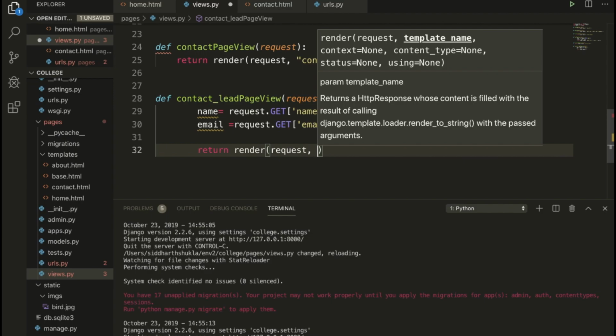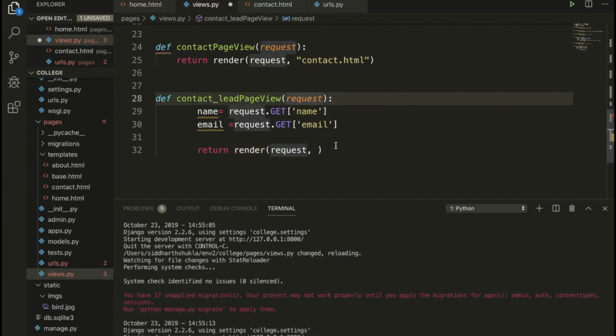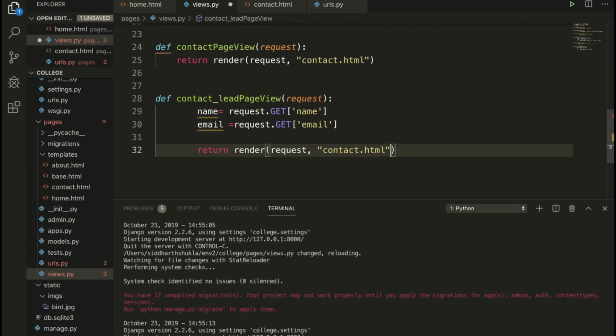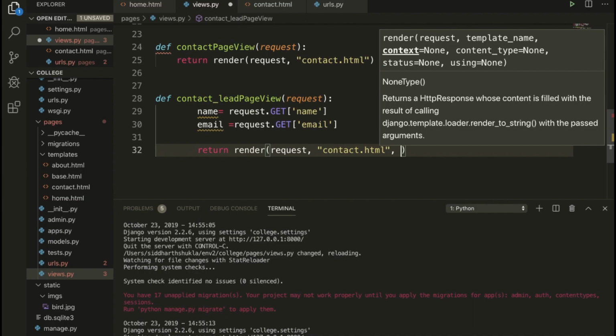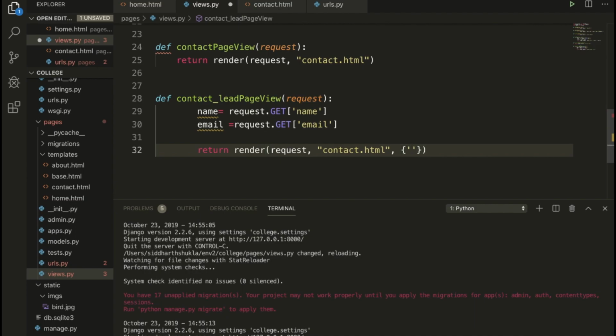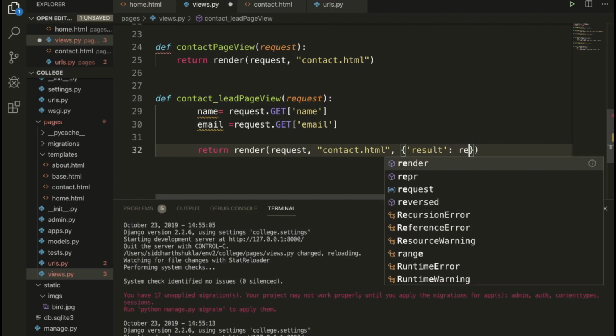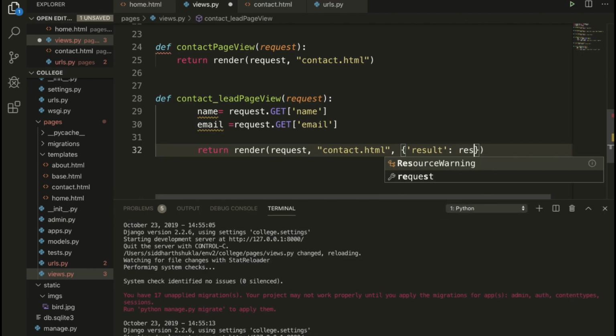And here we need to create curly brackets. Suppose I'm going to pass data within contact.html, the same page, and here write a comma again and use curly brackets. And whenever you pass data, please make sure you understand what kind of data you're passing from here. So I'm going to write here result and colon result.